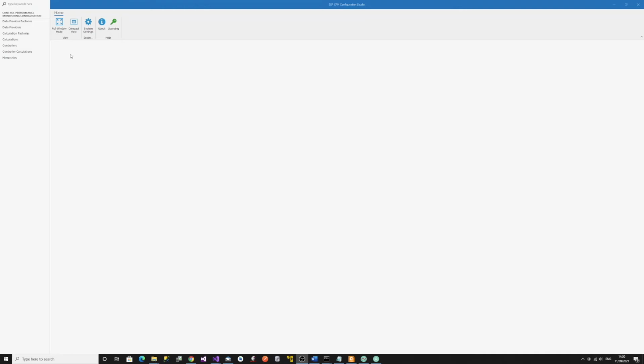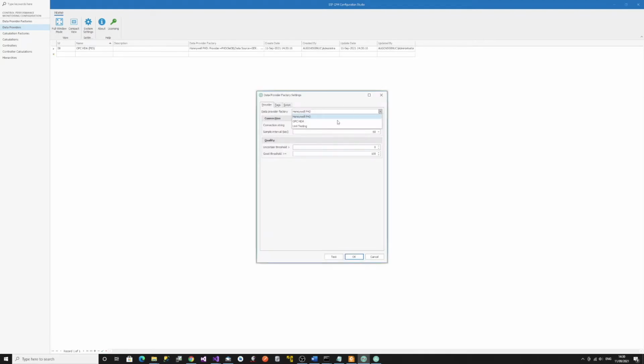Although historian-specific data providers are also available, most major historians provide an OPC-HDA server interface to retrieve historical data. Set the OPC-HDA server connection string.